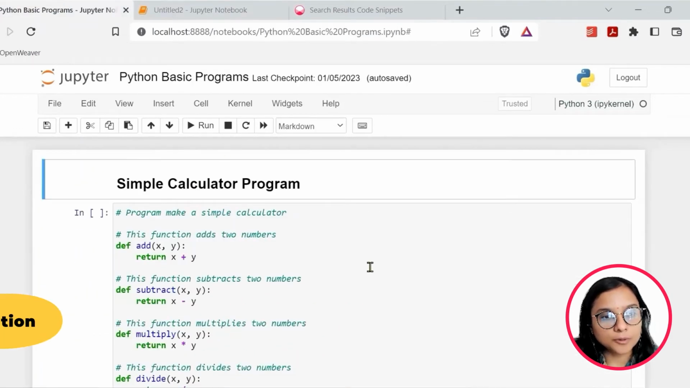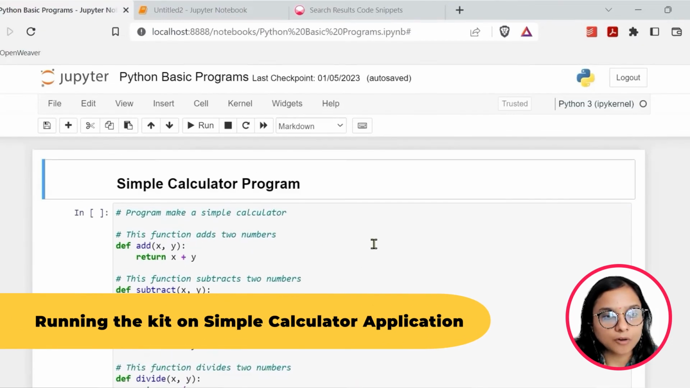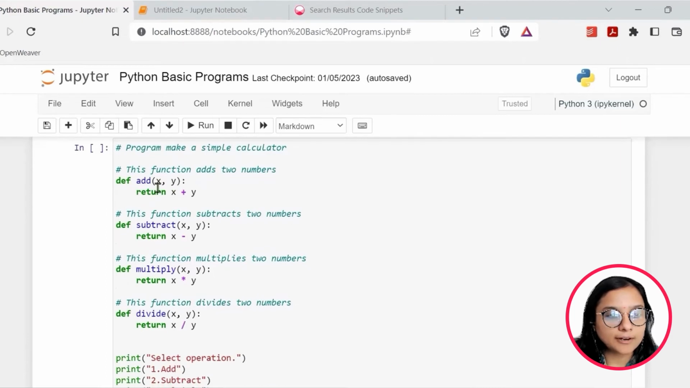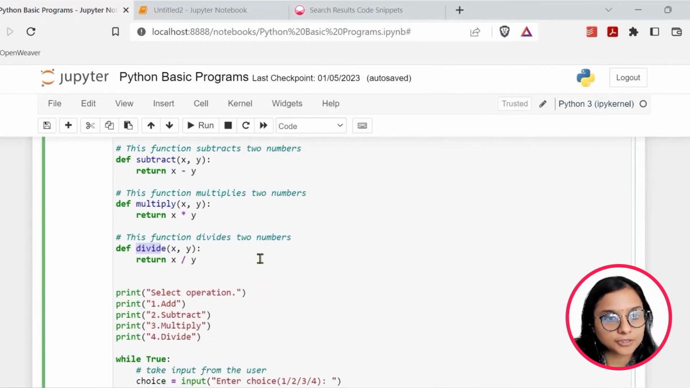Now we'll get back to the notebook and try and understand how we have built a simple calculator program in Python. So first of all, we have used def to define a function called add here, and then we have also defined similar functions for subtract, multiply, and divide. So basically all these four are functions that are doing the task of addition, subtraction, multiplication, and division.